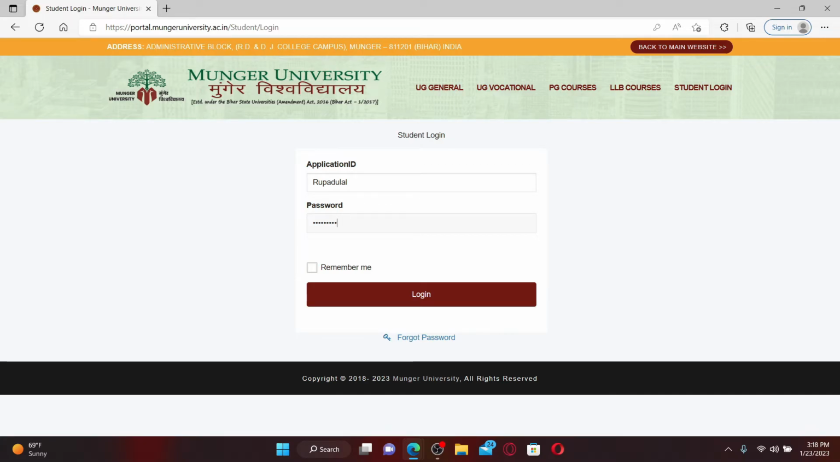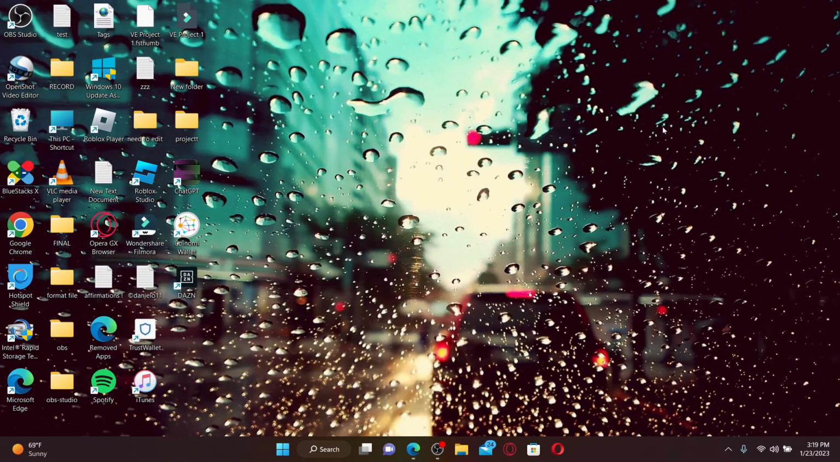Once you enter all of your information, click on Remember Me if you'd like your credential to be remembered by the system. If not, leave it unchecked. If you don't remember your password during logging in, click on Forgot Password link beneath the login button in order to reset to a new password. After filling in your application ID and password, click Login and you'll be able to log into your Munger University as a student.